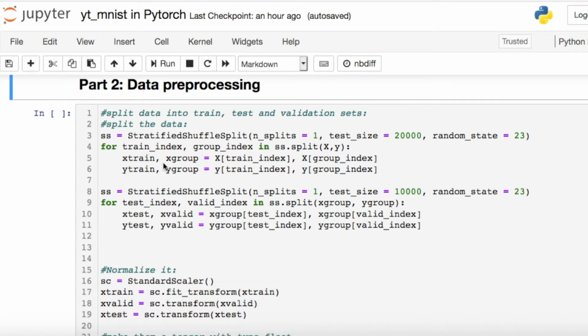Okay? So here we're going to make a for loop, and we're going to have a train index and a group index, or two indices, in SS.split if we put in the x data and the y data. So for train index and group index in SS.split x and y data, we're going to separate the x train and the x group based on the indices gathered. So x with the train index is the first index, which is composed of 50,000 points, and these 20,000 points will be in the group index or the second index in SS.split.